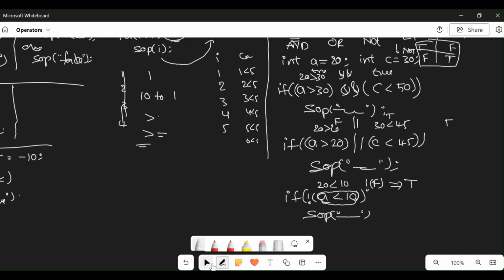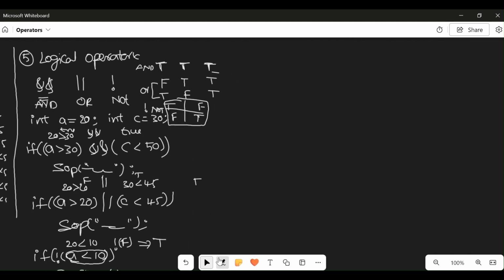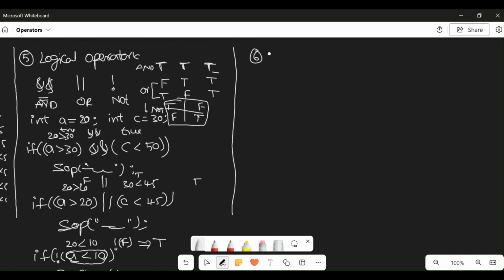Next one is the ternary operator. The ternary operator is nothing but shorthand syntax for if-else blocks. Let me try to write the ternary operator. The sixth one is the ternary operator. The syntax will be: the expression, whatever it may be, then a question mark. If the value is true, the part after the question mark will be executed. If the value is false, the part after the colon will be executed. This is the execution order of the ternary operator.